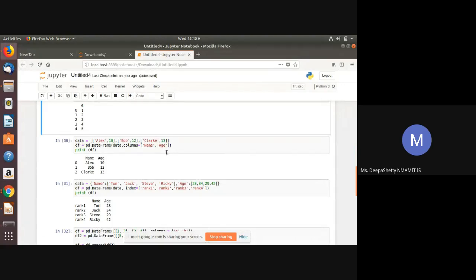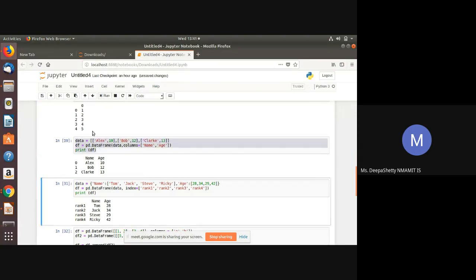Now, if we want to rename the column index, what we need to do is df is equal to pd.DataFrame of data, comma, columns is equal to whatever name we want to give to the column index. So here it is name and age. Now, when we give print of df, it will create a two-dimensional array with the elements Alex 10, Bob 12, Clark 13, column names as name and age, but the row index is as it is, 0, 1 and 2.